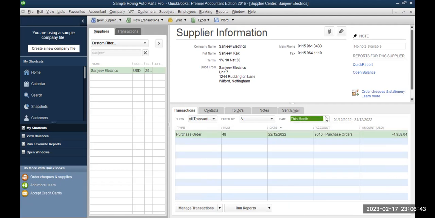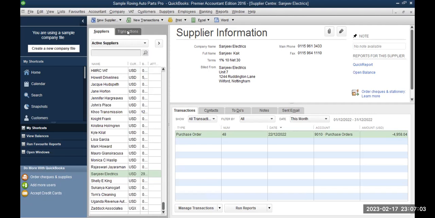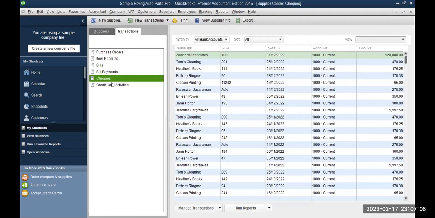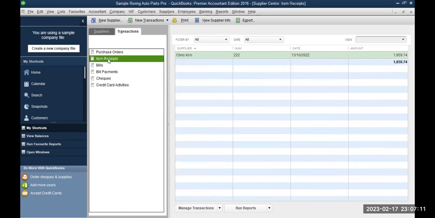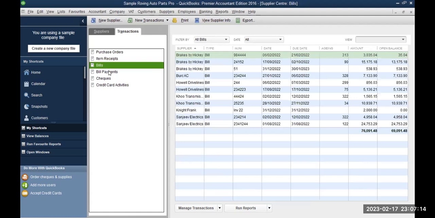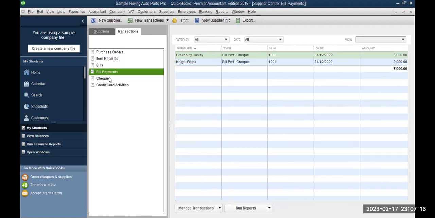So the beauty with QuickBooks querying is that you can use a period to query your data, and it narrows down to the period you want to reconcile. So it makes reconciliation easy because you can narrow down to the period that you want to look at. Apart from looking at the suppliers, when you're doing reconciliation, you can also look at the transactions. If you have particular checks you're looking out for, particular purchase orders, item receipts, bills and bill payments, all these different things, you can look out for them under the Supplier Center.